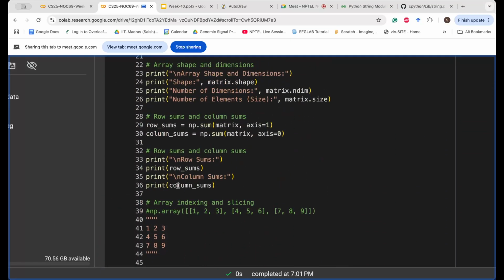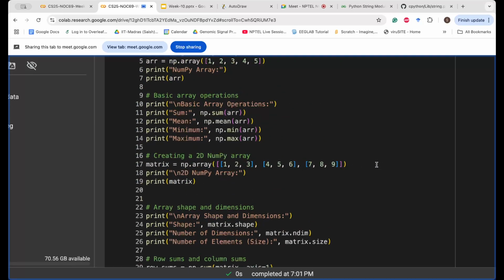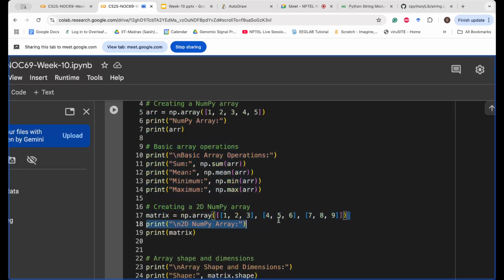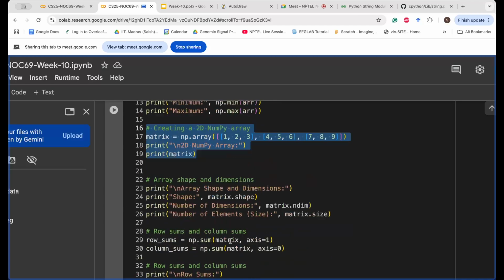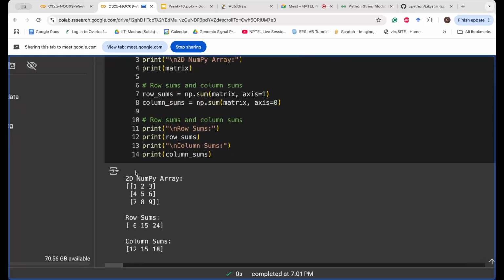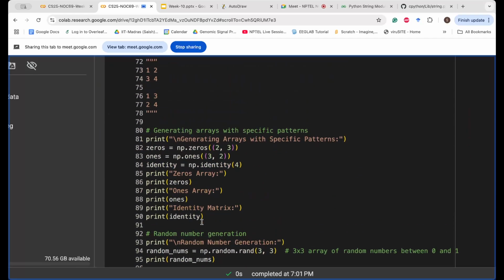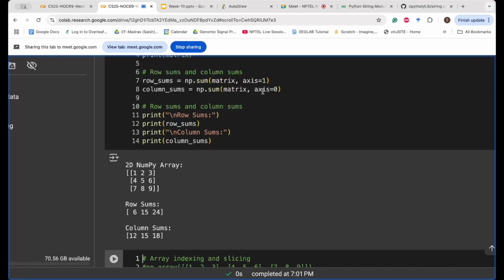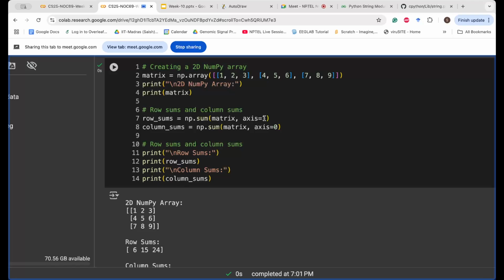Okay, so what was the original array? 1, 2, 3, 4, 5, 6, 7, 8, 9. Yeah. So 1 plus 4 plus 7 is 12. So this is across columns. If you want to take column sums, in that case you'll have to use axis as 0. If you want to sum across rows, like 1 plus 2 plus 3 is 6, 4 plus 5 plus 6 is 15, and 7 plus 8 plus 9 is 24, in that case you'll have to use axis as 1.